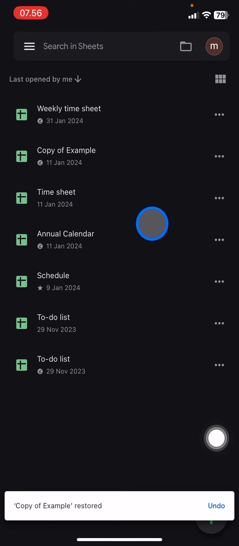So that's the way, guys, how to recover deleted documents on Google Sheets by iPhone.